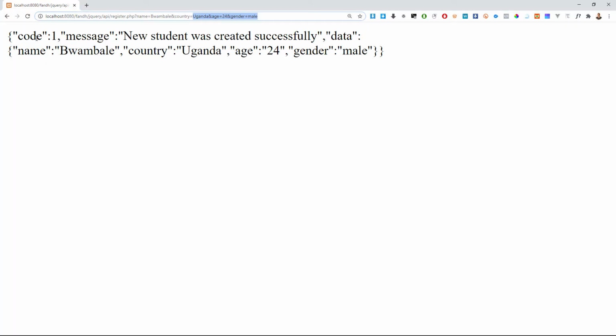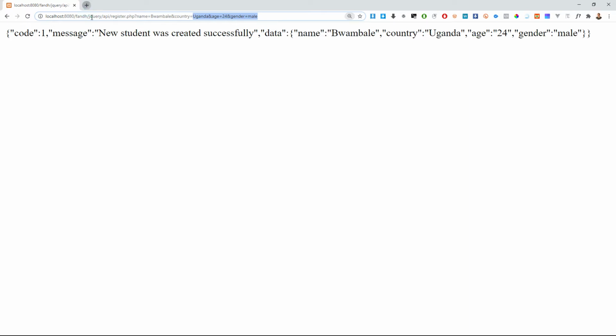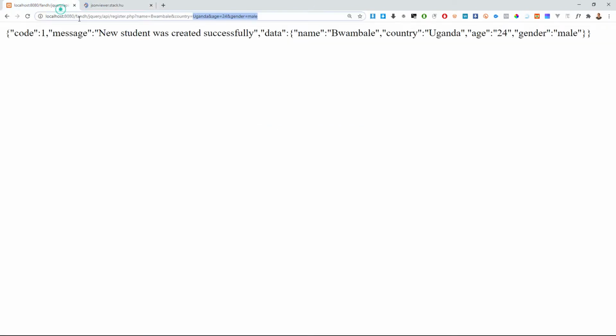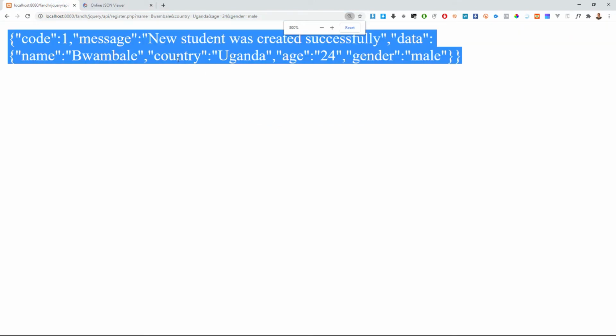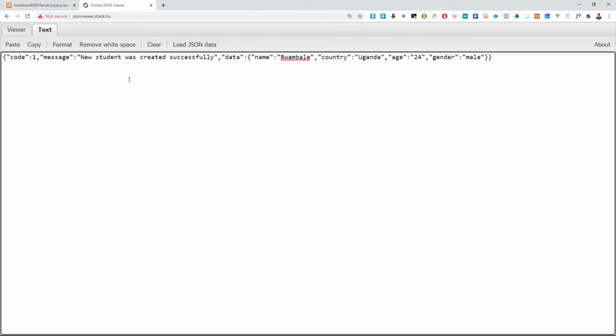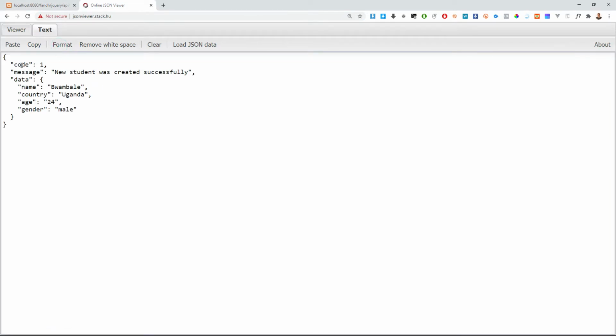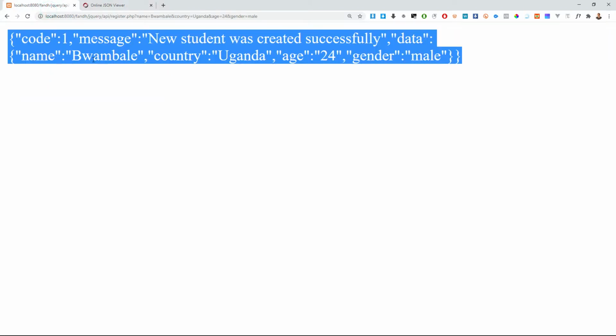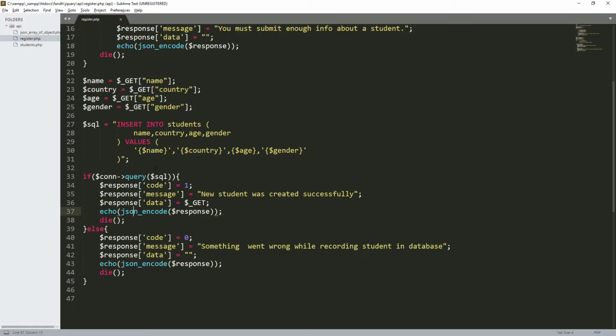Let me come here to a JSON formatter to show you the response, to turn it into a human-readable form. If I show you this response, we have code 1, the message, and then the data is an object of a user who has been registered. That one will only be set when there was a successful registration.